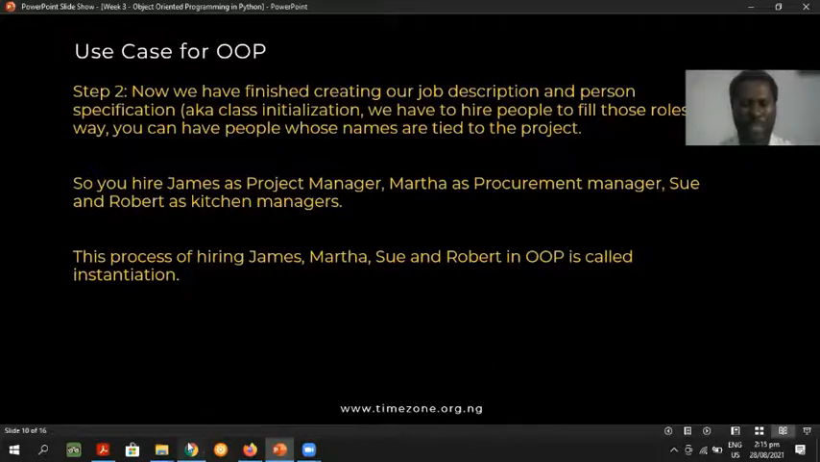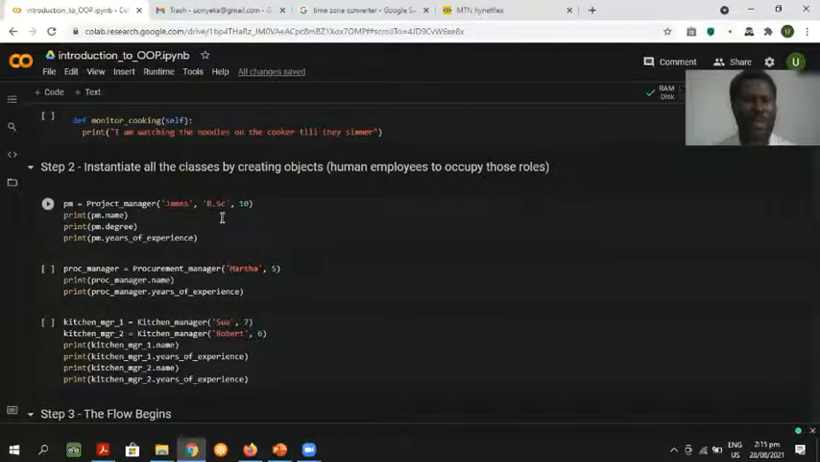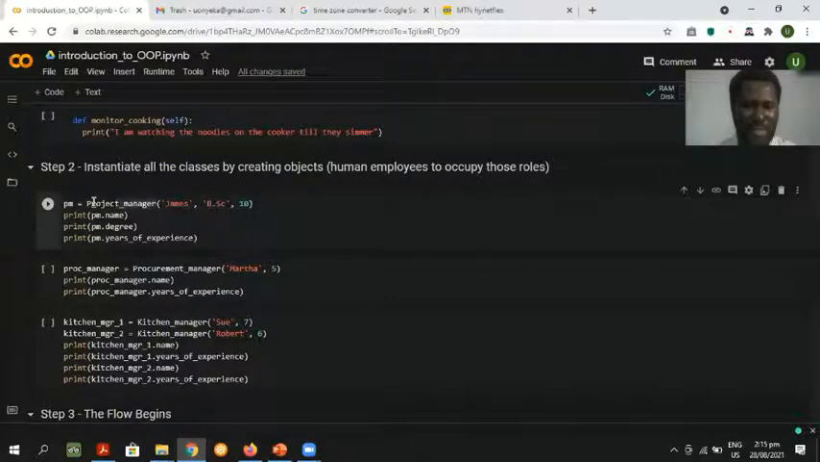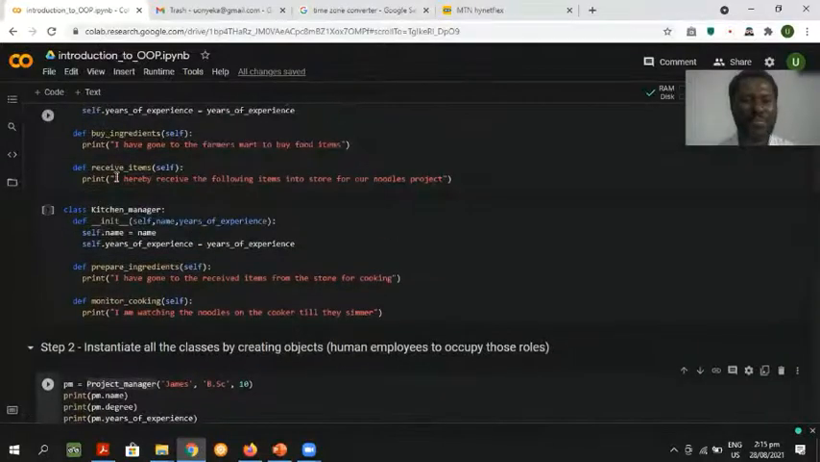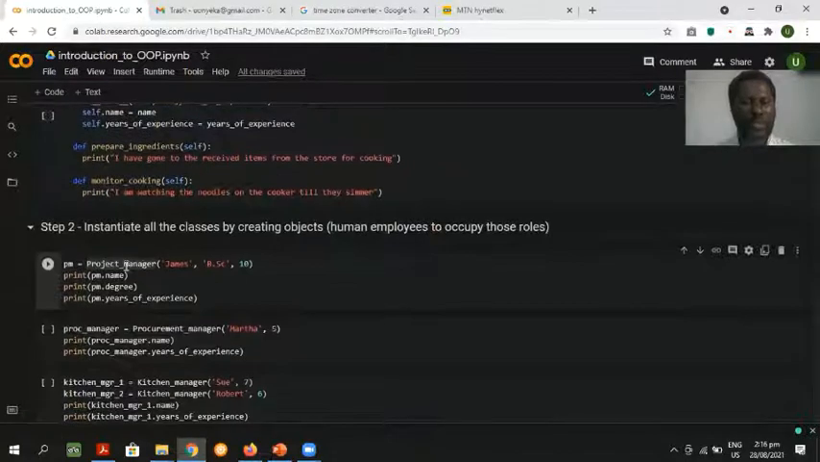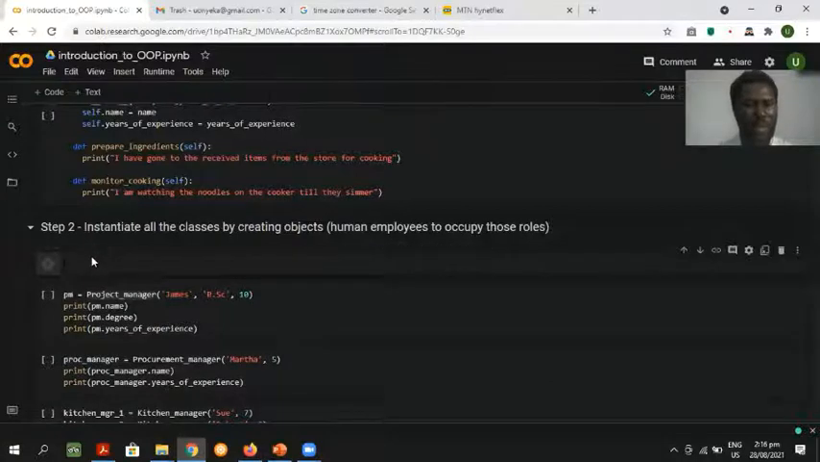So this is what it looks like in Python code. If you want to instantiate the first object, which is project manager, and his name is James, and he has a BSc, and he has 10 years of experience. Remember, when we were creating this project manager class here, we said the project manager is going to have a name, he's going to have a degree, and he's going to have years of experience. So the moment we try to instantiate, let me just add that code here.